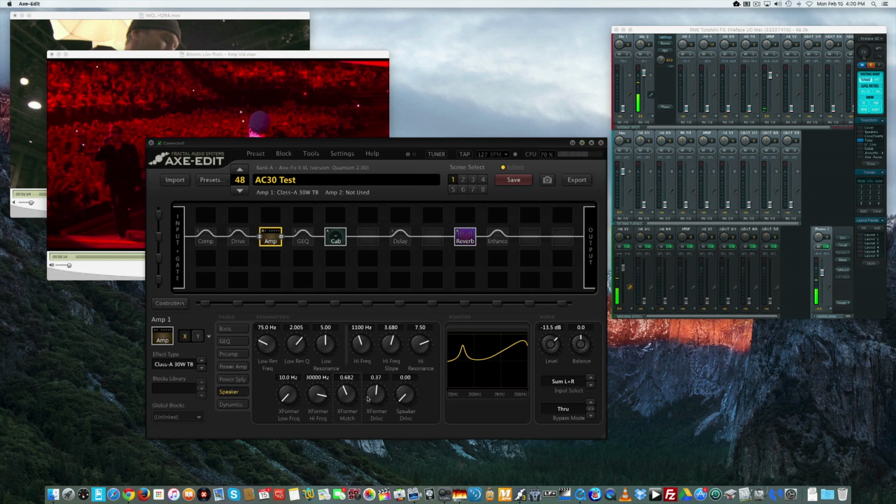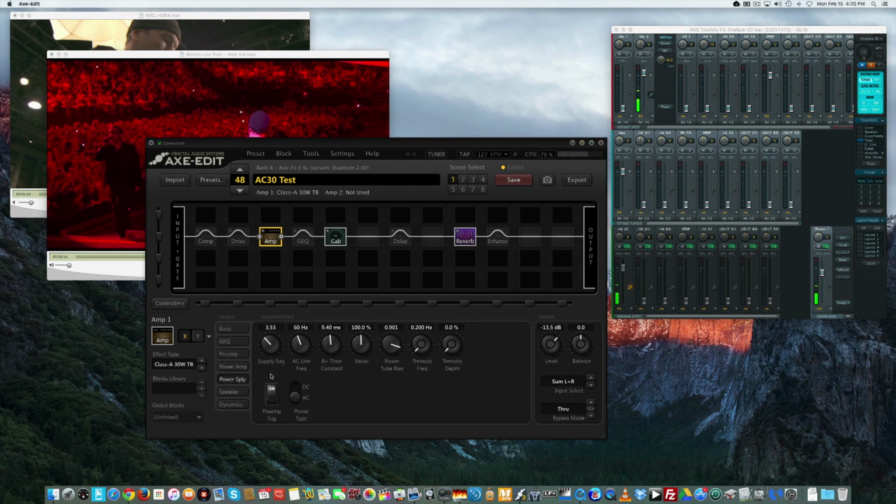So I forgot to mention this transformer match. It's not on the speaker tab on the AXFX, it's only here on the AXEdit. I forget which page it's on in the AXFX, but that's one that actually does make a big difference in your tone, so you might want to play with that. Power supply, I think we covered most of these now.